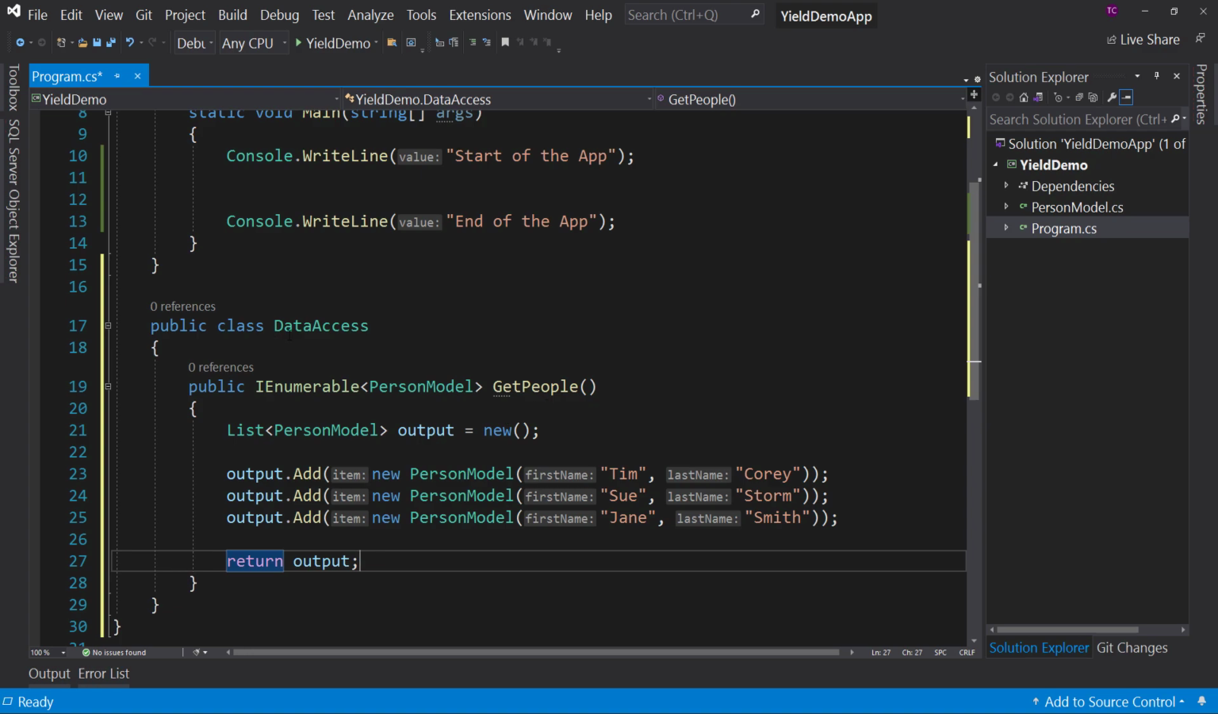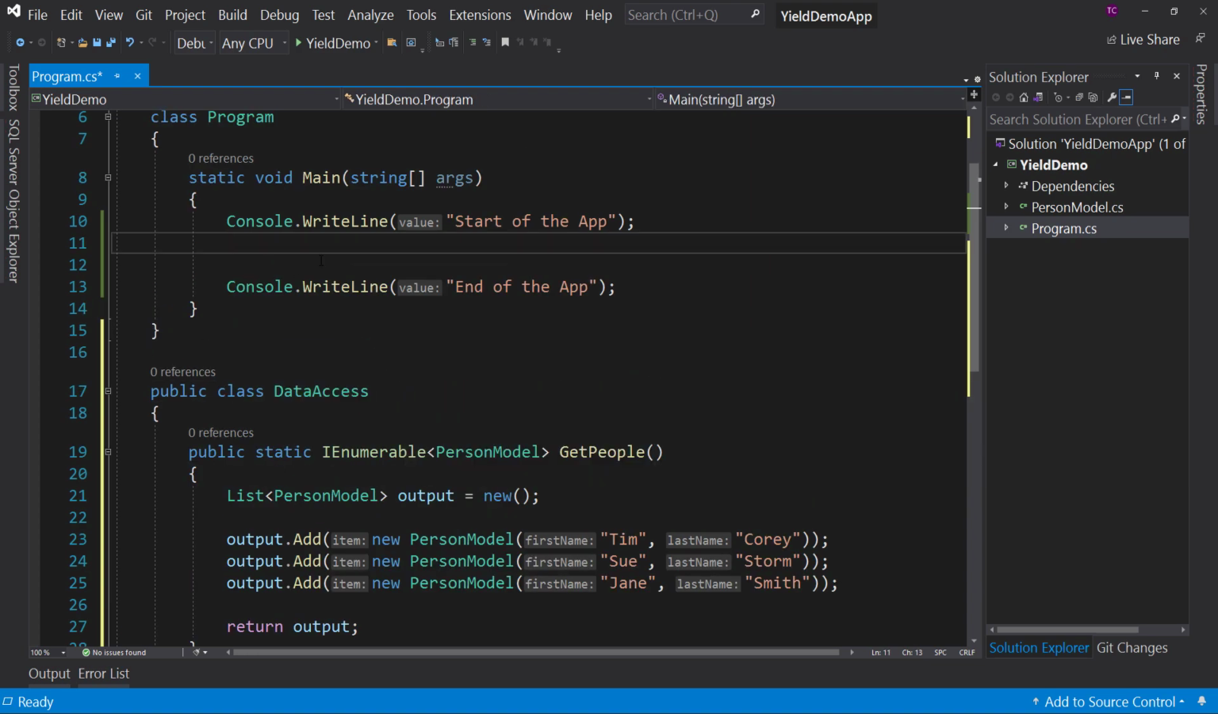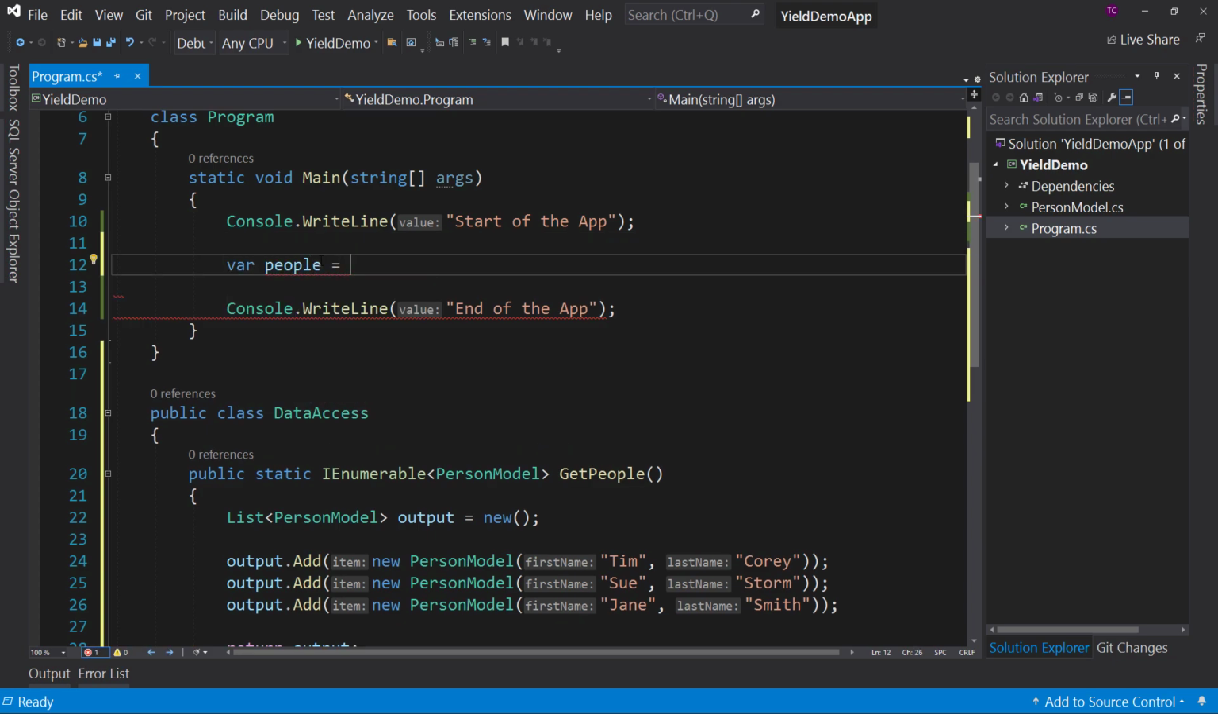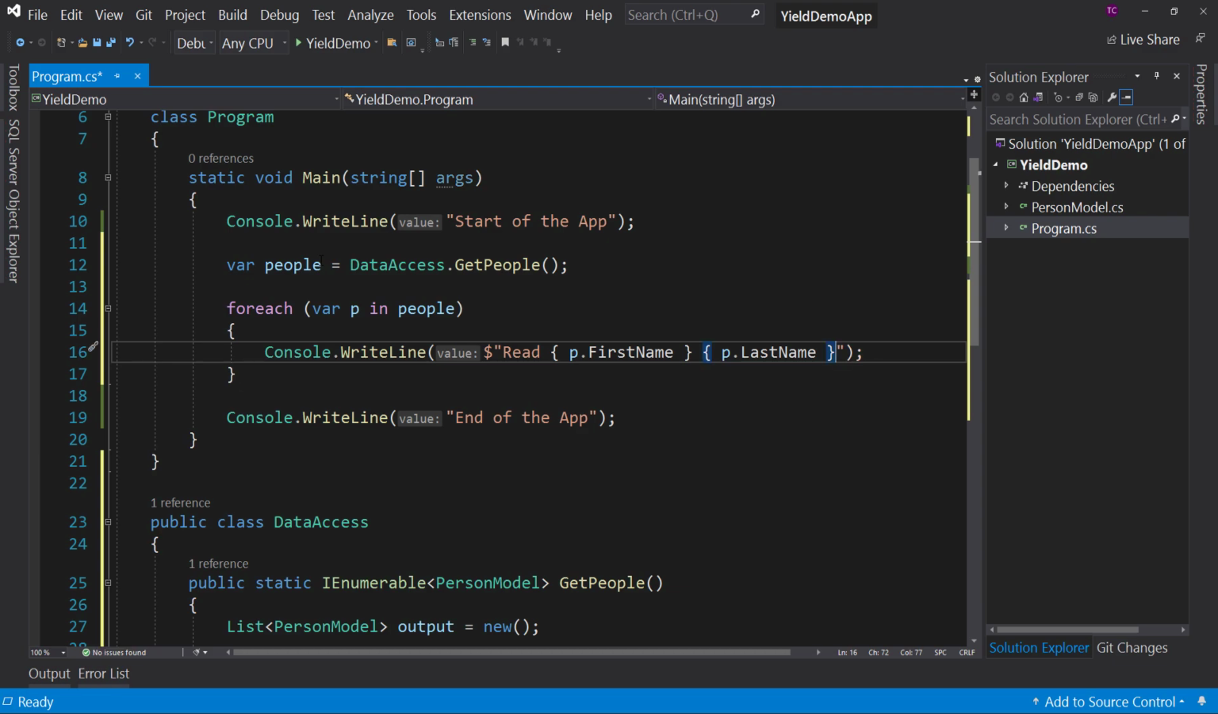In fact, it's so simple that it's not storing anything in this class, so let's make it static. That way we don't need to actually create an instance of DataAccess in order to use it. So up here, we might say something like var people equals DataAccess.GetPeople, right? And then we could do a foreach on this, foreach p in people, like so, and we'll say Console.WriteLine, and then let's just use string interpolation here. We'll say Read, and then say p.FirstName. I have to put spaces around my things, but you don't have to. p.LastName. Okay, so this just says, get the people, and then print out that you've read them. Real simple stuff, just to have a demo to start from.